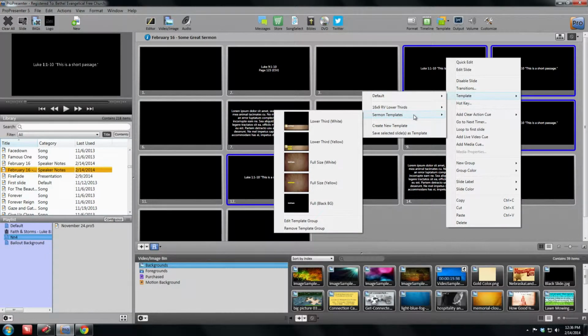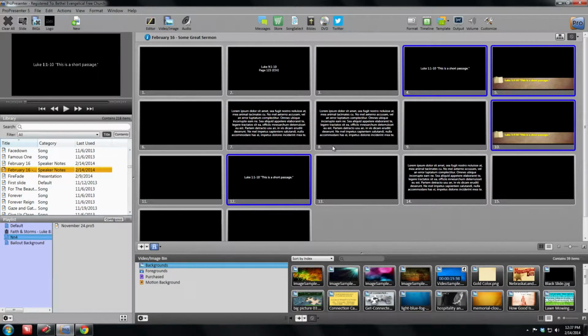If you do not have these templates installed in your system, please let us know and we will get them to you. Under our sermon templates, we have a lower third that is yellow. We typically use yellow for scripture. So I choose that and it automatically resizes and reformats the text appropriately.